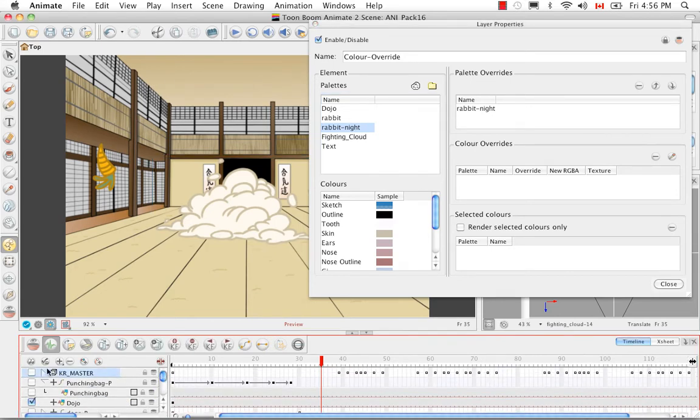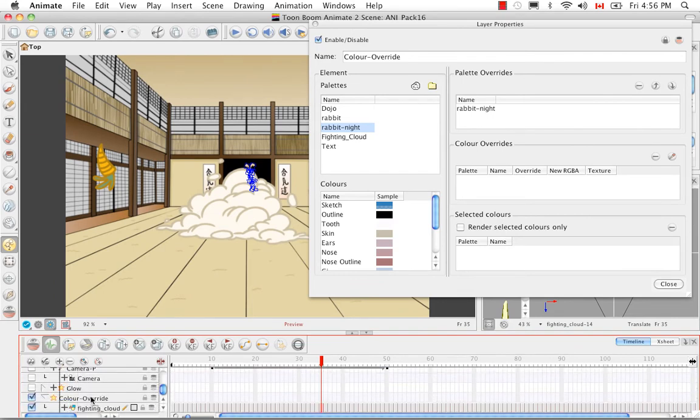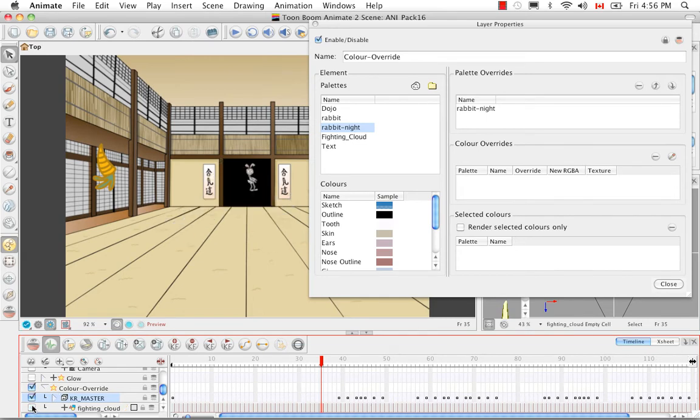So let's do that. Let's take our Karate Master, let's make him appear. He's kind of far away, he's sort of hard to see, but let's bring him down and let's parent him to the color override. And let me hide the fighting cloud. And so you can see here he looks dark. And if we eliminate this, he looks light again because the software is considering this his main palette. So that's a use for the palette override.